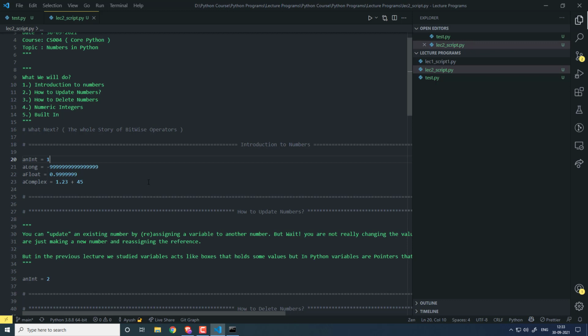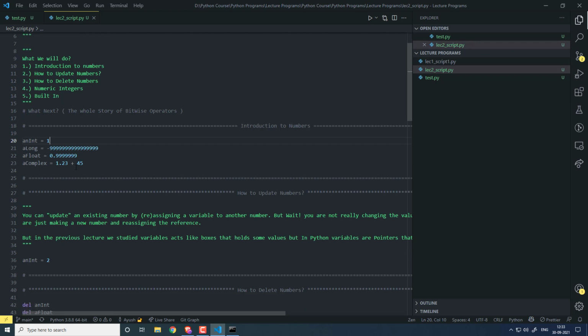There are more, like long, which in Python 2 you write with an L, but in Python 3 it has been deprecated. Now you can just write an integer like this, and you're good to go. Okay, but long you can store like this.